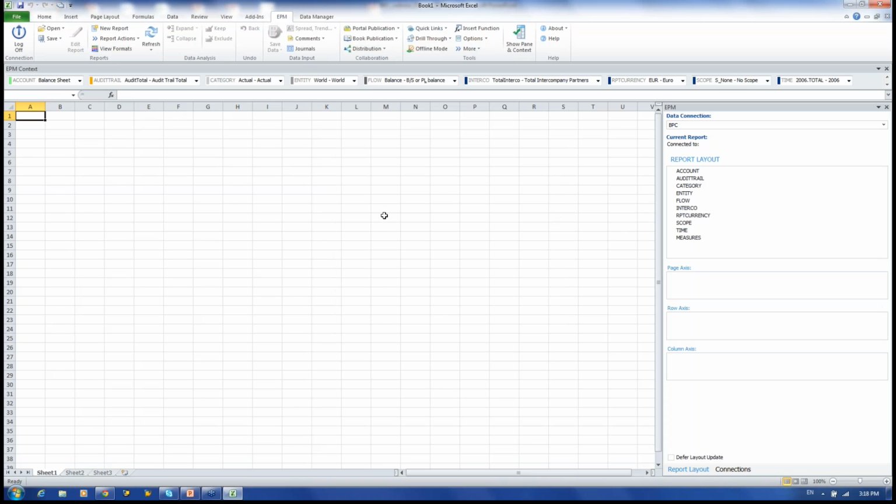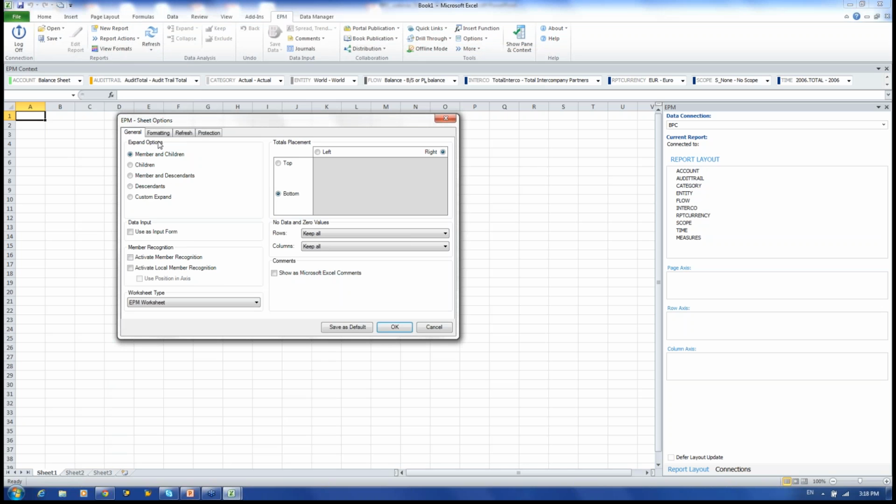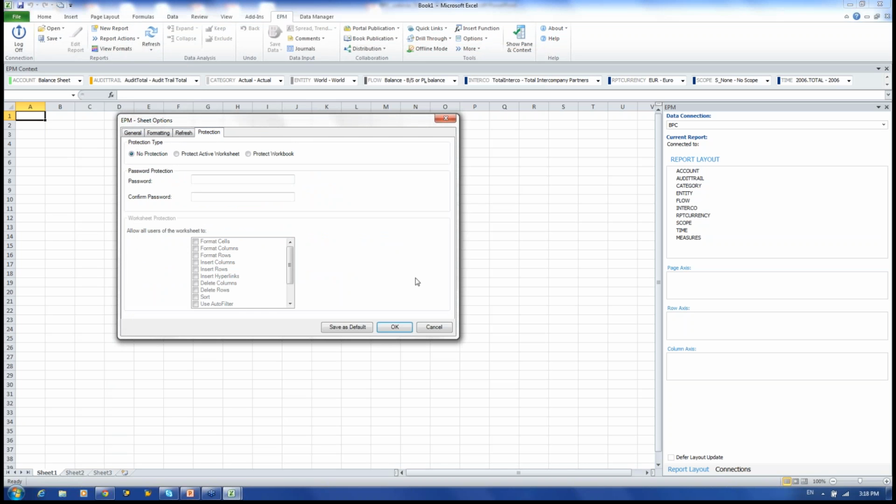So here is the ribbon, as I have already mentioned. Here is the navigation pane, where the reports can be created from, and also from the ribbon, when you choose the new report, it can be done from here. The options here we have for the EPM sheet: formatting, refresh, protection.